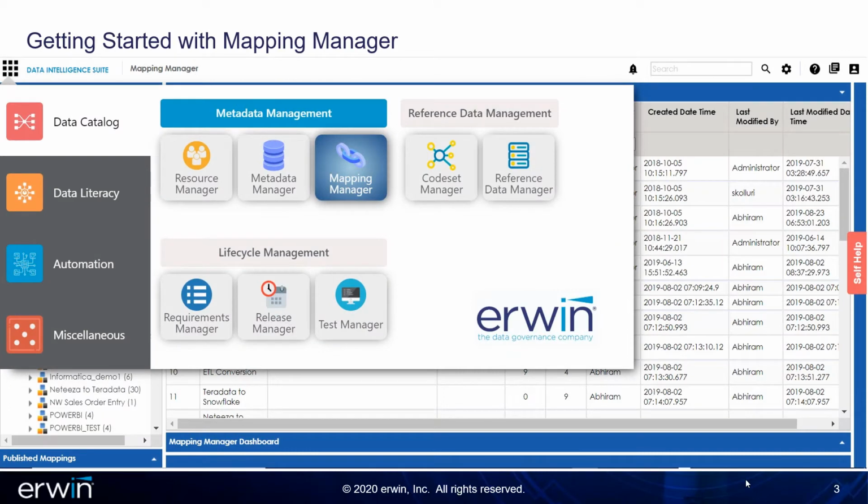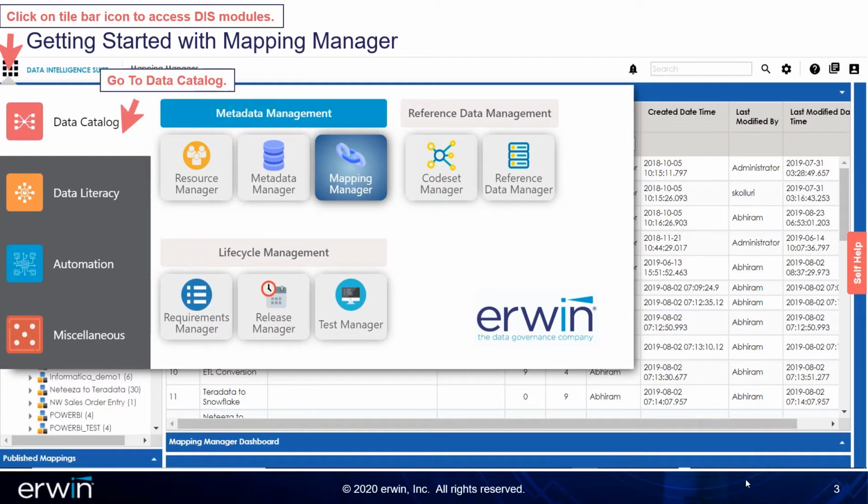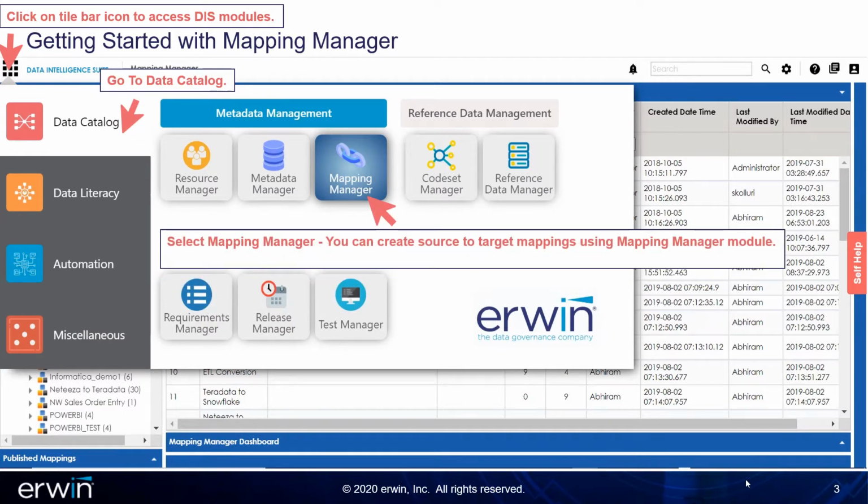Getting started with Mapping Manager. Click on the tile bar icon to access DIS modules. Go to Data Catalog. Select Mapping Manager. You can create source-to-target mappings using the Mapping Manager module.